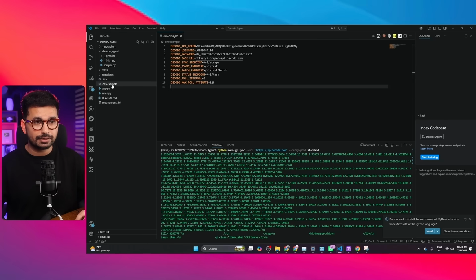And also I will leave this .env.example file where you can access all of these environment variables and easily replace the Decodo API token, Decodo username, password, and base URL. I'll guide you in a second on how you can fill in these details. But if you want to use this source code, it's completely ready to go. All you have to do is provide these credentials.